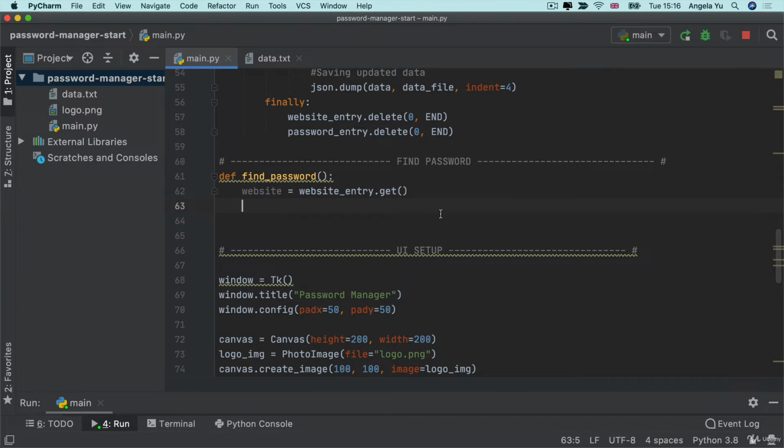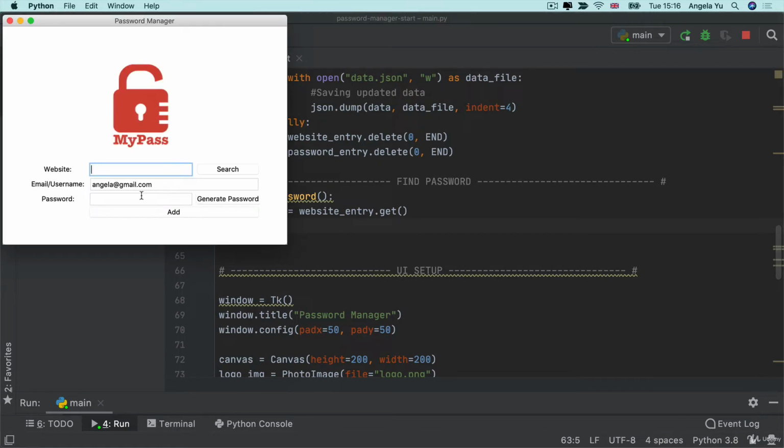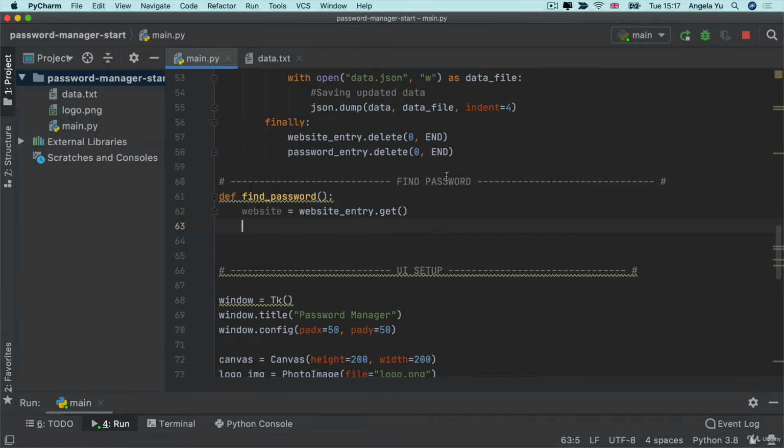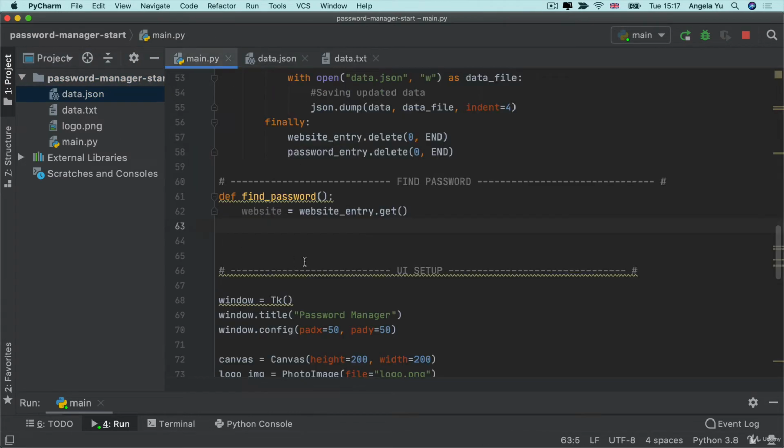And then we're going to use that to search through our data.json. Now, the easiest way for this to work is actually to first add a website. So I'm just going to generate a website with my email and password and add it so that it gets saved inside my data.json. This way I'll be able to print things and I'll be able to work with the data a little bit easier. And then we'll address the exception catching a little bit later on.